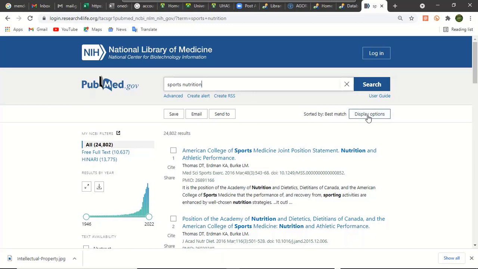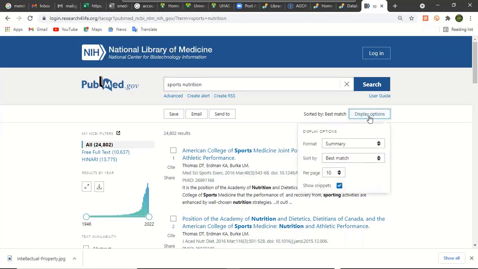But you can see this box that says display options. If you click, even without clicking, the screen tip says change the sort order, format, or the items per page. So the display options are here, and the format being displayed is summary. You can decide, well, I don't want the summary, I want abstracts, I want PMID, whatever. But please, the summary is best, so that it tells you something about the title, the author, a part of the abstract, the PMID, the full text links, and all of that. So summary is okay.